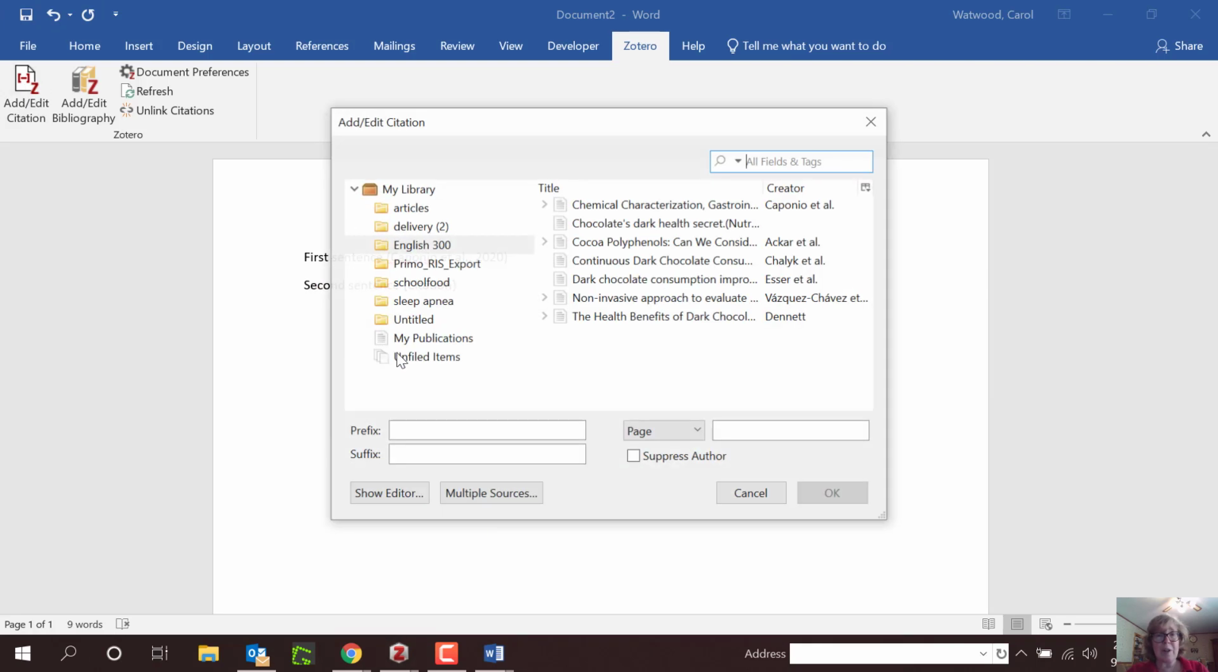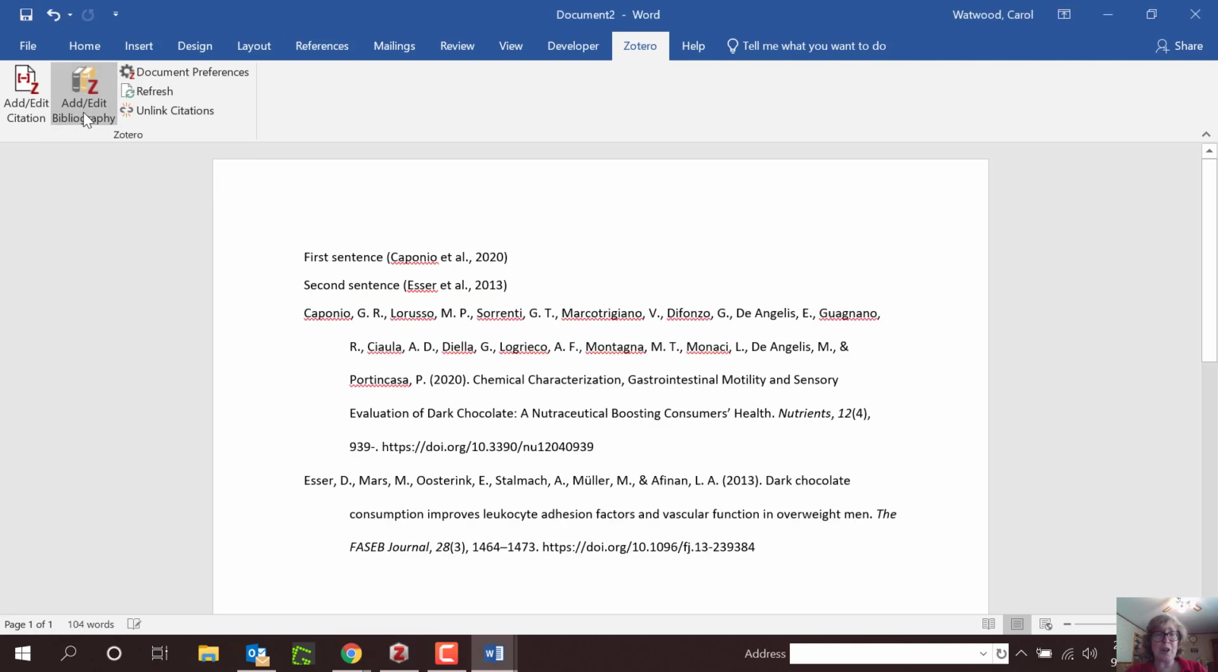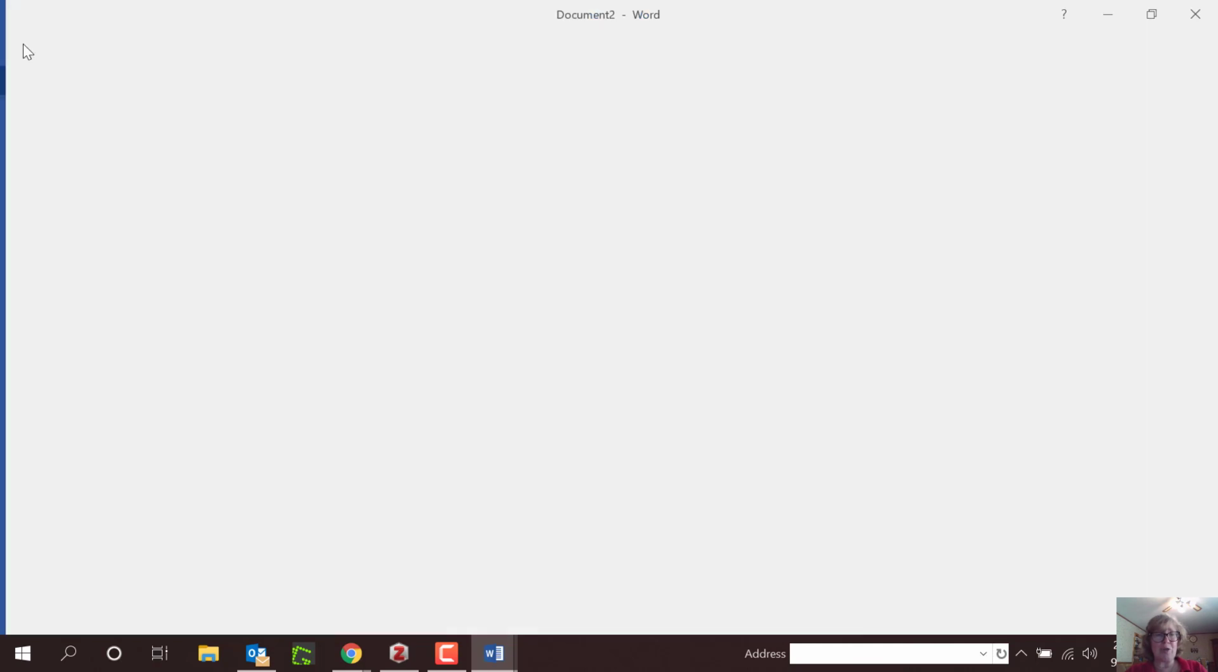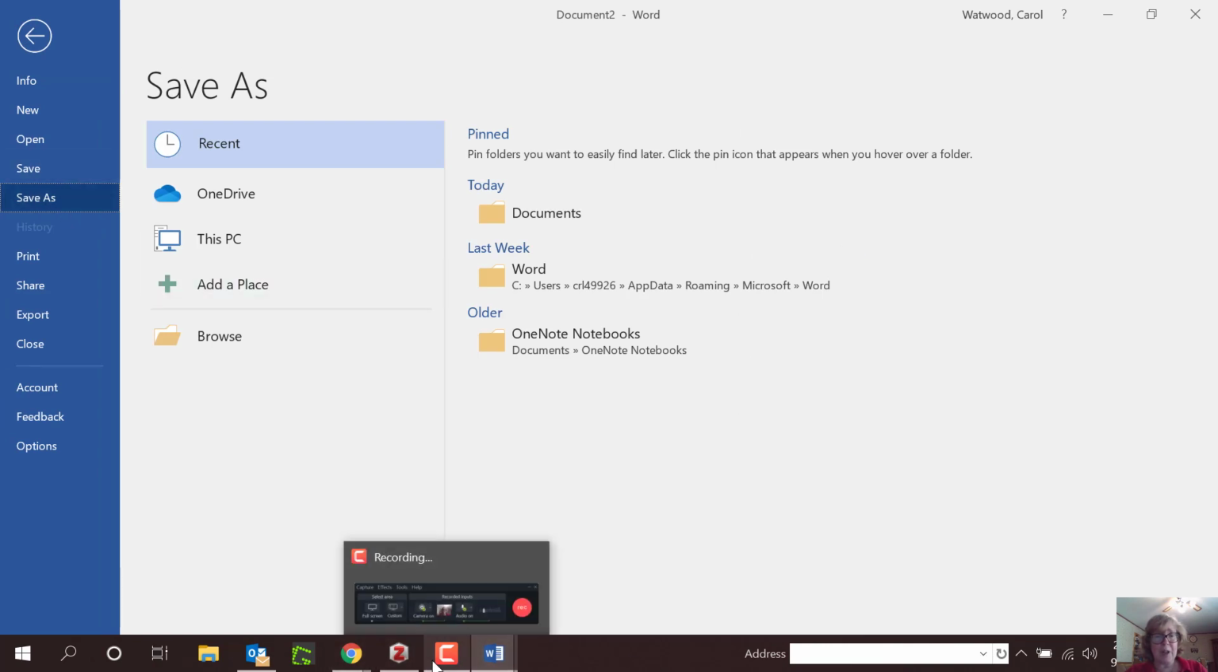Find the one you want. Say I want this one. OK. It will insert the second citation. Then when I'm done writing my paper, I can click Add Edit Bibliography. Actually, I can pull up the bibliography at any time. It is continuously updated as I write my paper. As I keep adding sources, they're automatically added to my bibliography. Just remember to save as, and that way it's saved in Word.